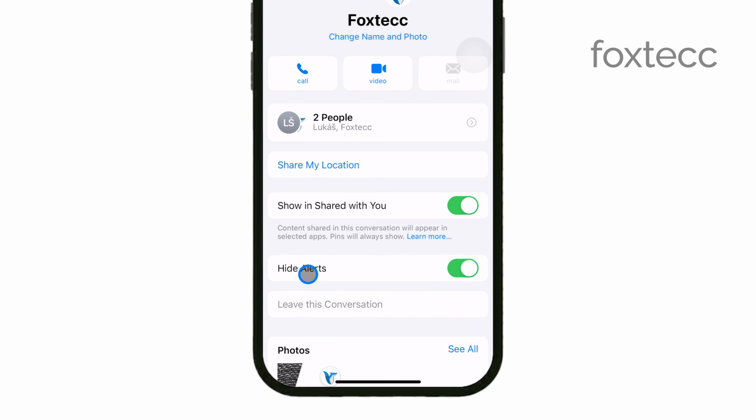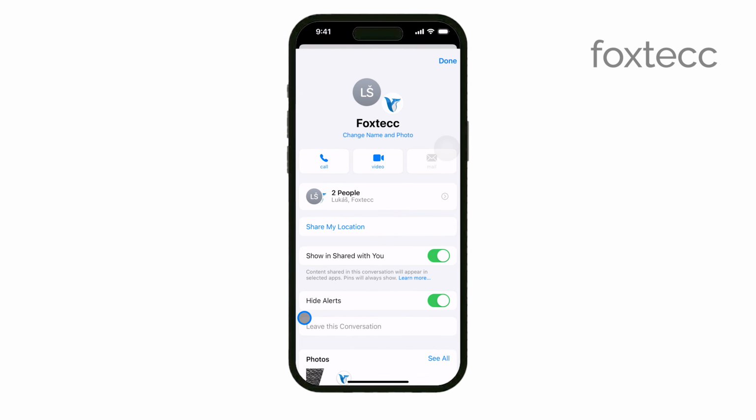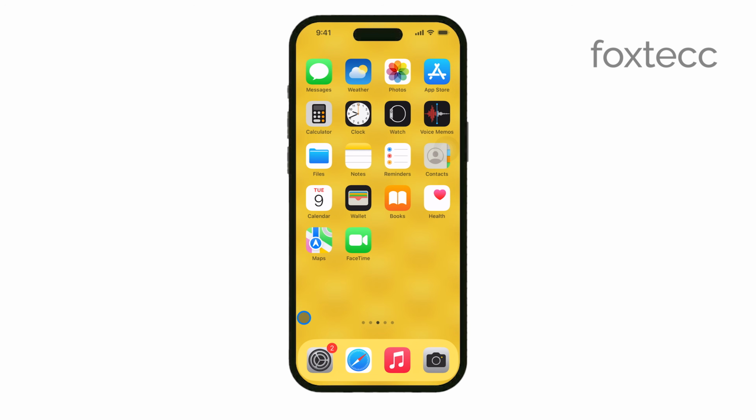And that's it. You've now got a few different ways to manage or remove iMessage notifications on your iPhone, whether you want to silence everything or just tweak a few settings.